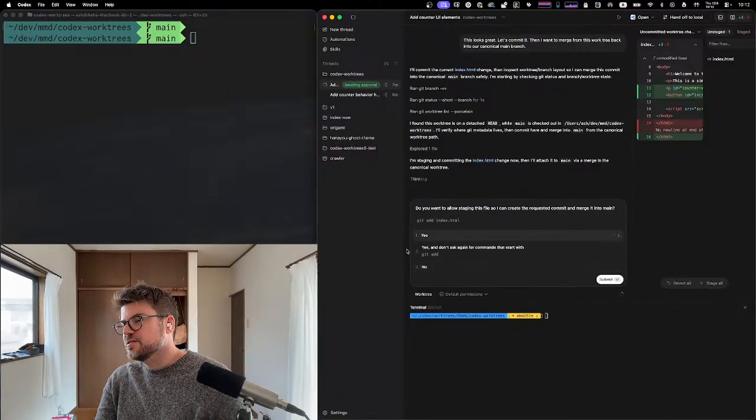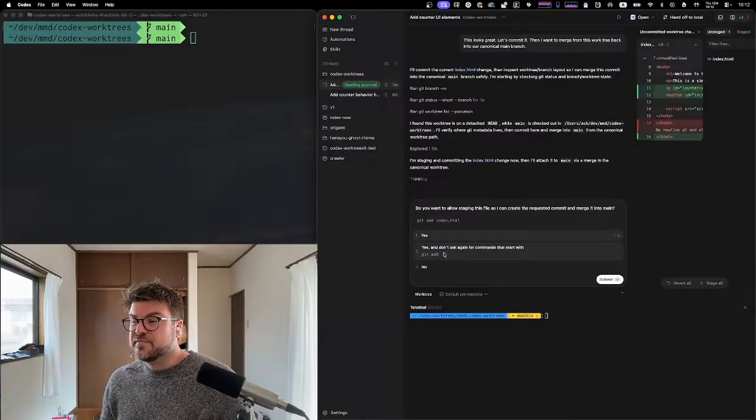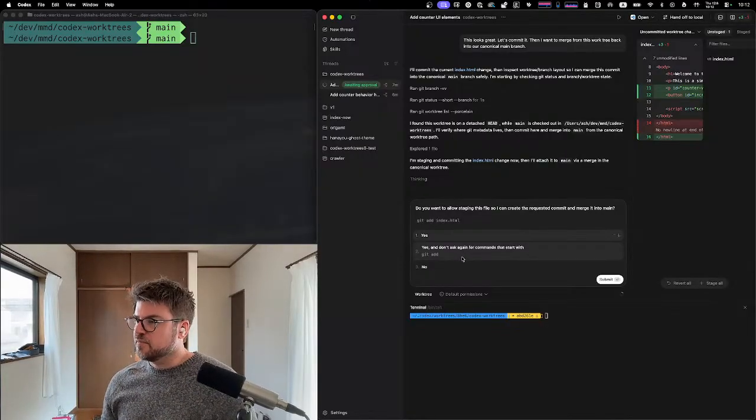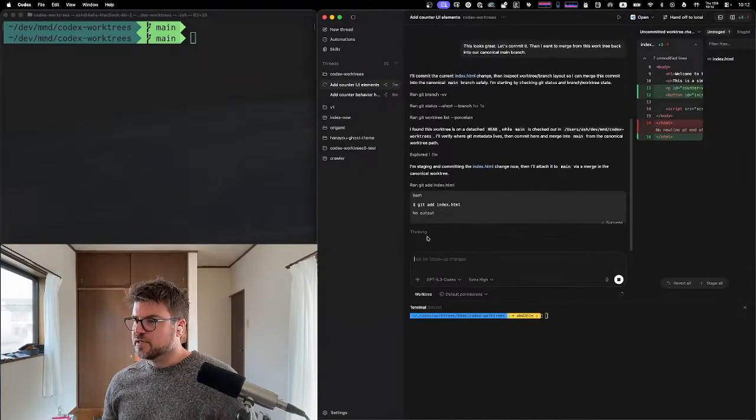Here we go. So here's a question. Do you want to allow staging this file so I can create the requested commit and merge it? So what it's trying to do is a git add on the file, which is a super normal operation. When it asks you something like this, you'll get three different options. Usually you'll get yes, yes, and don't ask me again. I'd love to know what this don't ask me again is scoped to, and I currently am not sure about that, so I tend to be pretty careful about that one. And then I could just say no as well, but we're going to say yes.